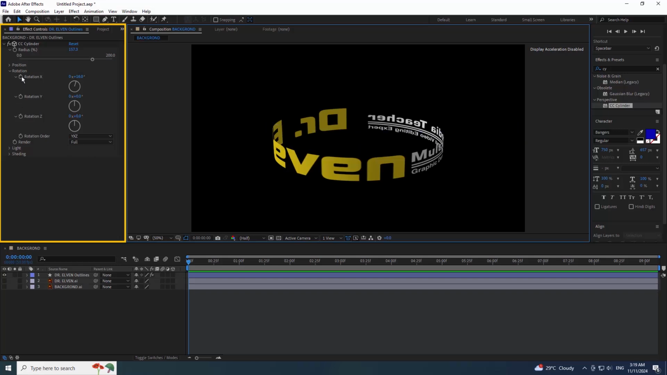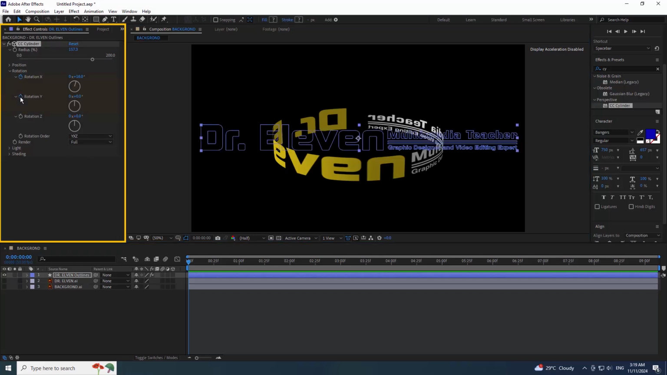Now we will make initial keyframe points and final keyframe points for rotation. We will rotate the ring on Y-axis.